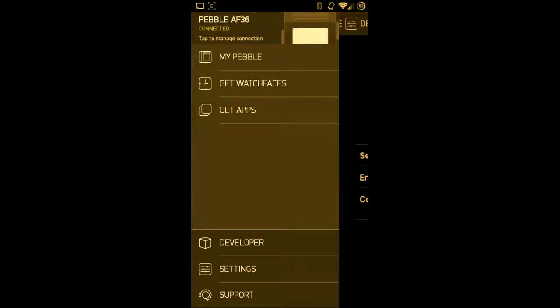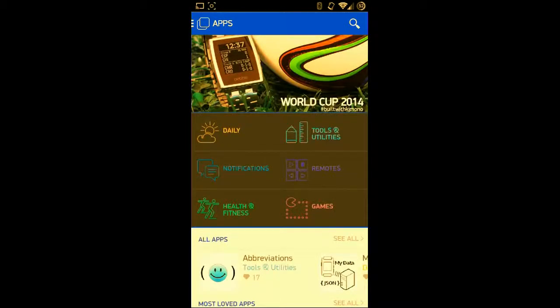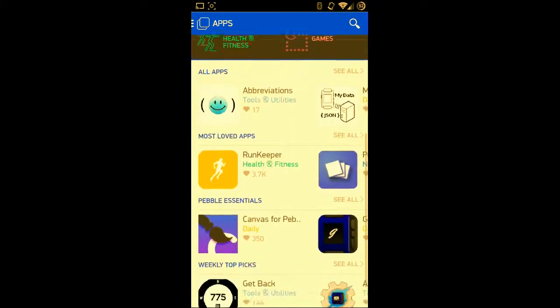Coming up to now, get apps. Now get apps and get watch faces, both of these are going to be considered, I guess, its own store. So like we have the Google Play Store for Android apps, or the Amazon store, whatever store you use, or the iOS iTunes store for you Apple users. This is going to be just the store within a store for it.